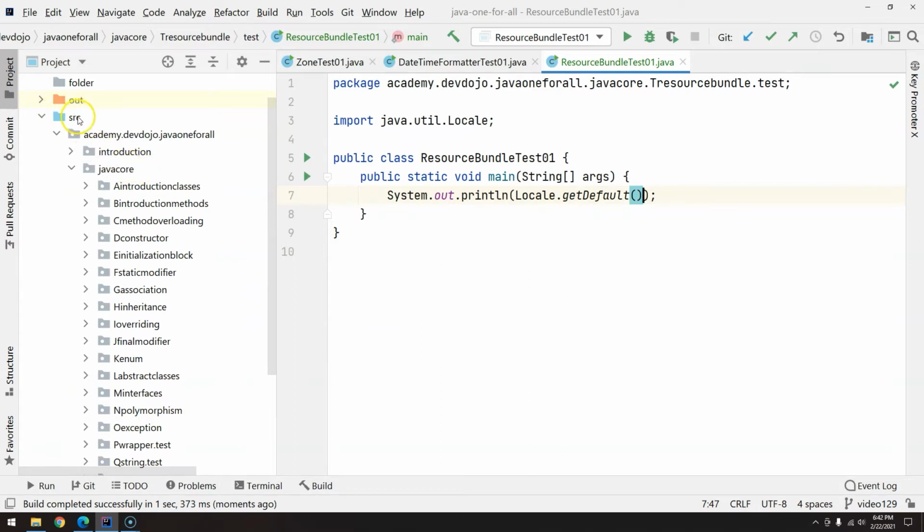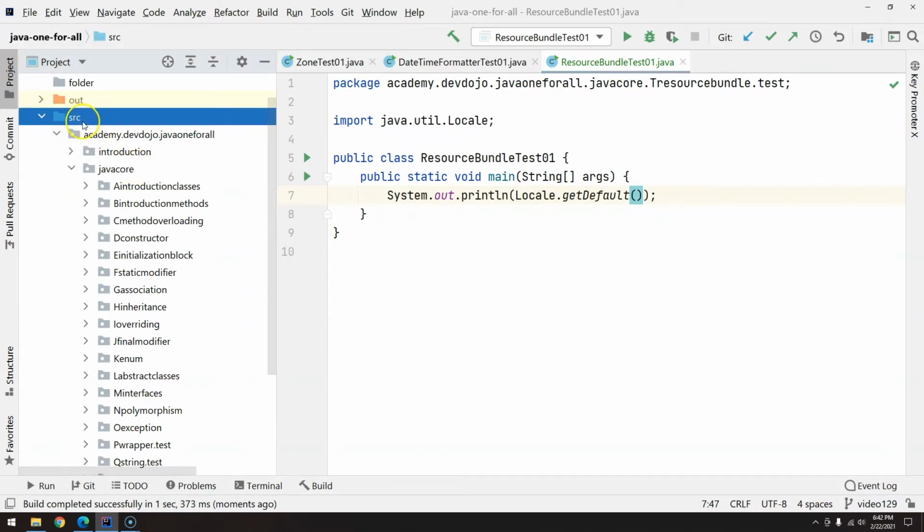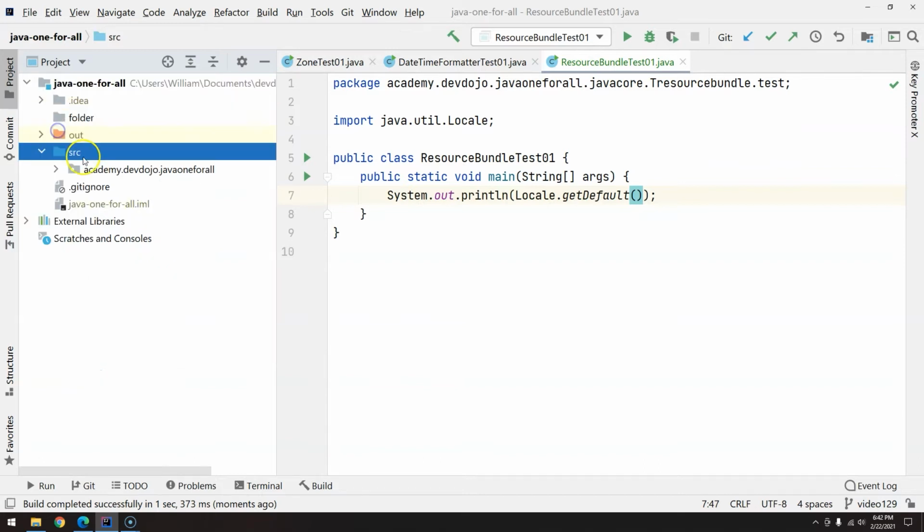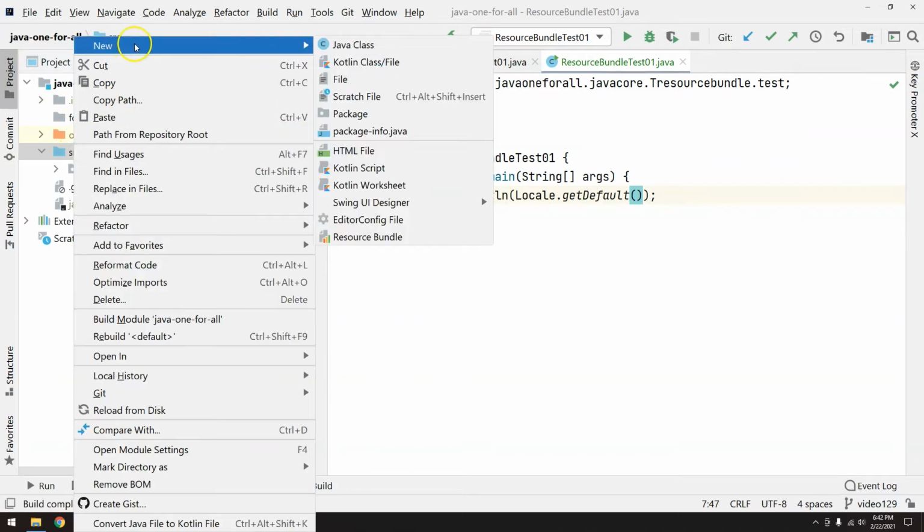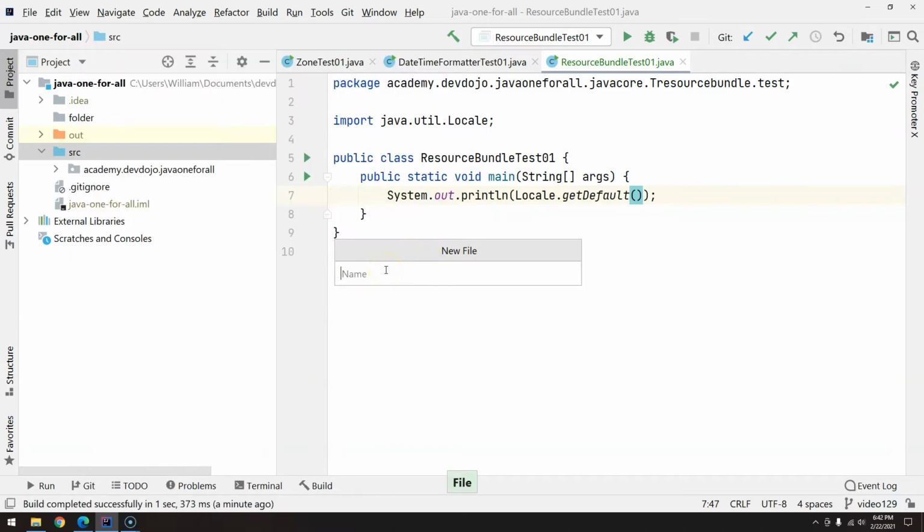Now, come here and select the source package. It's very important, this location. Right click and then go to File and New. Now, the first thing that we need is the base name of the file. It can be anything in any language. For example, you could type labels, you could type messages, you could type something in other languages. So the base name, it doesn't matter. So I will go with messages.